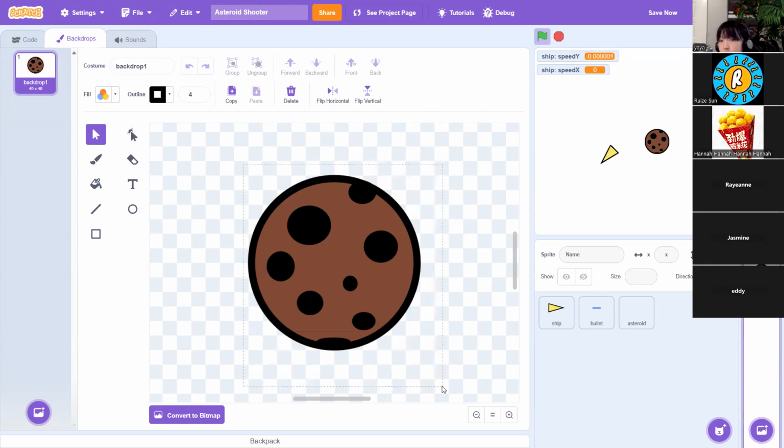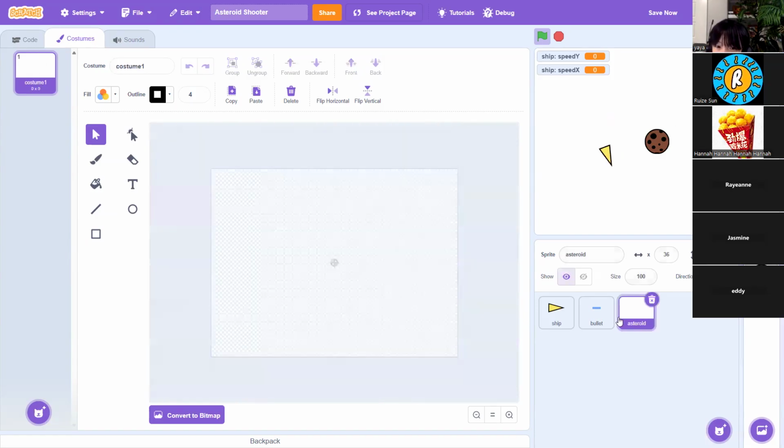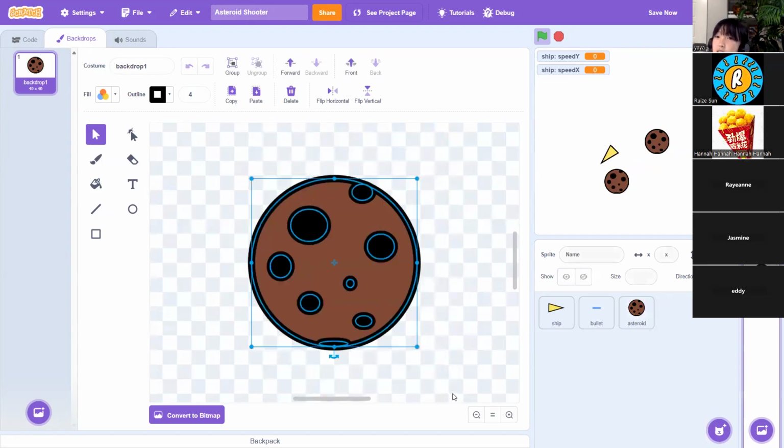So everyone, once you're done creating your asteroid, since I put it in the wrong place, it's not supposed to be in a backdrop. You're gonna highlight the entire thing. You're gonna Control C, which means copy. You're gonna hold down Control on your computer and do a C. And then you're gonna go to asteroid, and then you're gonna hold down Control and then do V to paste it in. So now you have an actual asteroid sprite rather than a backdrop. I messed up on that, sorry.